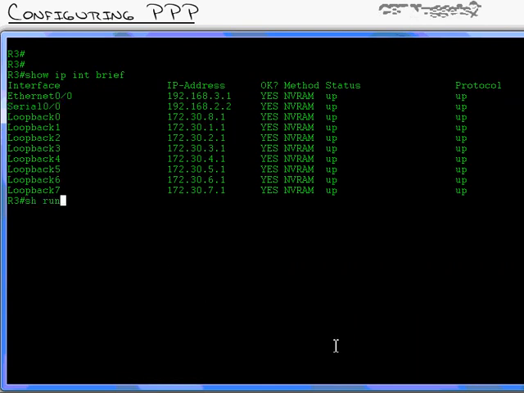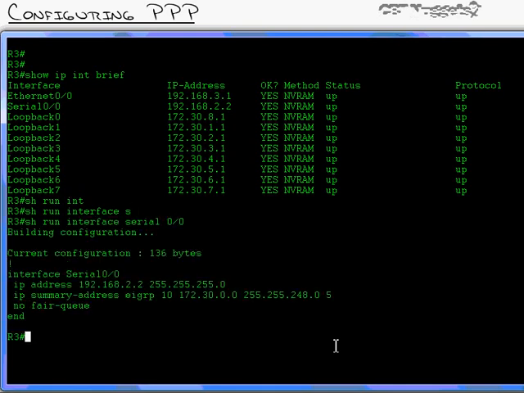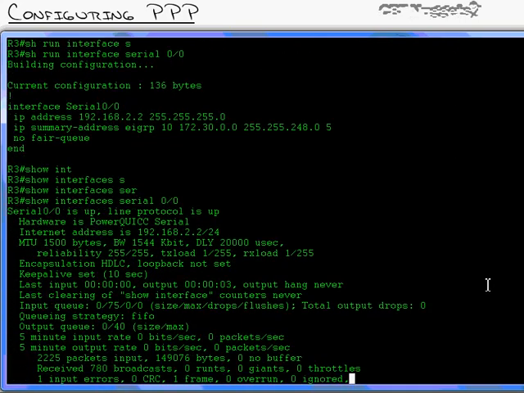Now I'm going to type in show run interface, we can focus it in on just interface serial 0/0. That filters the running config down to just that. Underneath interface serial 0, I see the IP address. We have a summary route that we were using when we set up EIGRP, and no fair queue, which is there by default. That's a quality of service mechanism. I don't see anything about PPP or HDLC. So to really see what it's configured as, I need to type in show interface serial 0/0.